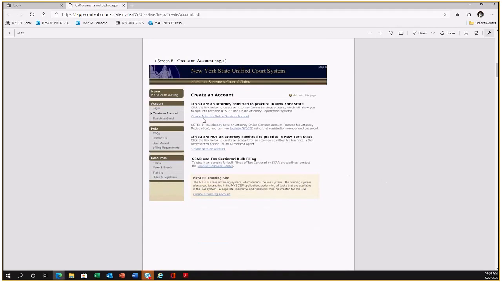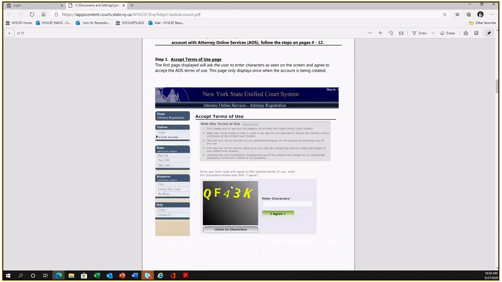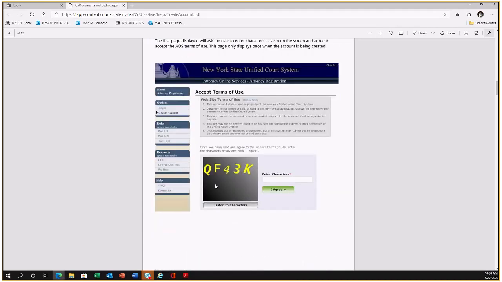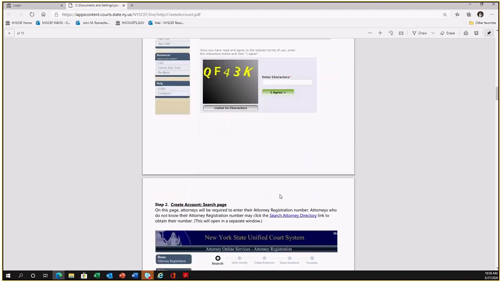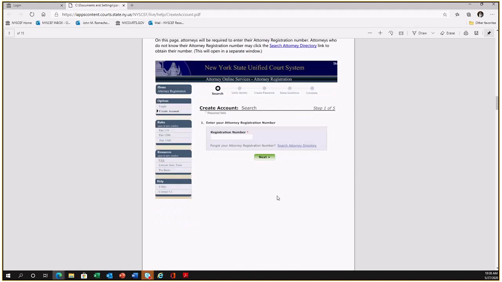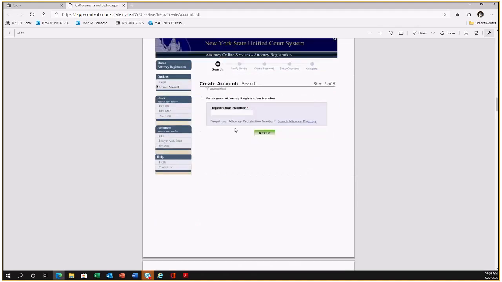So on that page we were just on, when we clicked on Create an Account, an attorney would click Create Attorney Online Services Account, and on the very next page, there's a box with some characters. You need to type in the characters here and hit I Agree. Once that's done, this is going to start the process of creating the account. The registration number is going to be the first point of information that you need to put in. If you don't know your attorney registration number, there's a link below where you can search the attorney directory and get that information.